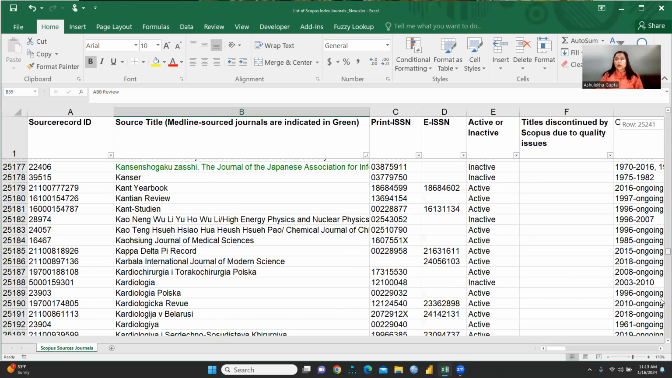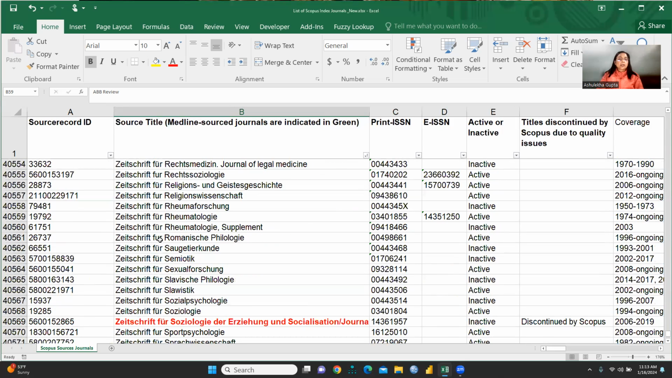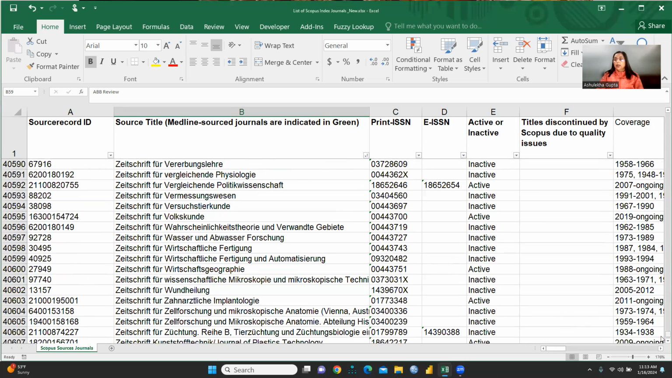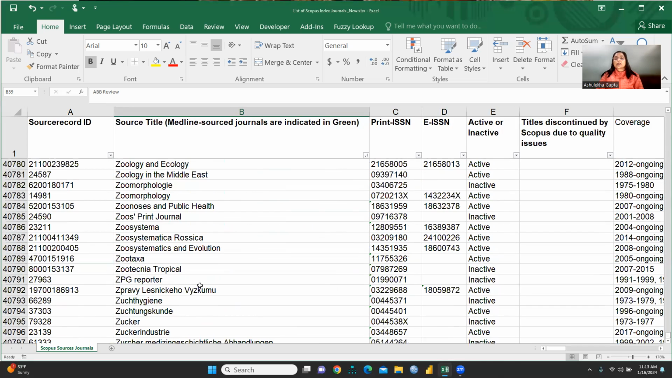So I hope we can see the total of how many. Just a moment, I just want to show you. This list is, you can see, till Z. And here, I'm just showing you, this one is 40,805. If we exclude, let's say, the first line, then 40,804 is the total journal list here.